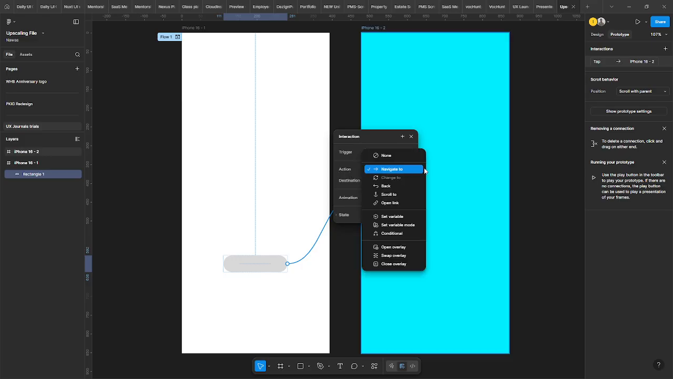So the actions we have, either you are navigating to or you are changing to. Change to mostly becomes effective or active when you are in the same set or component sets, right? Then you change to a particular thing when you are in the same group. We have back, where it will navigate you to where you're coming from, right? And then you have scroll to. Scroll to is mostly used in an in-page scrolling, right?